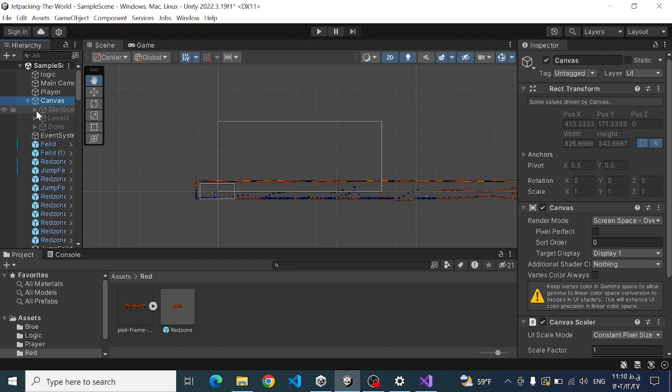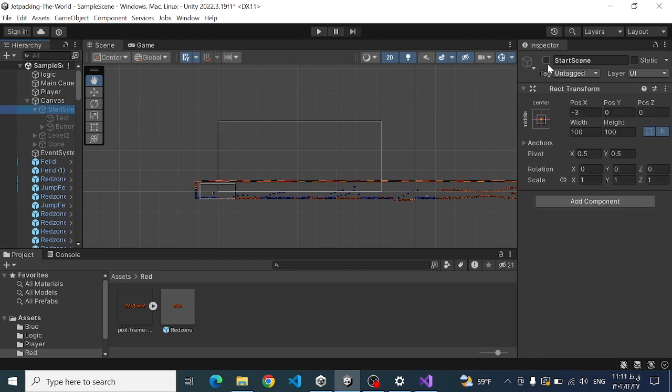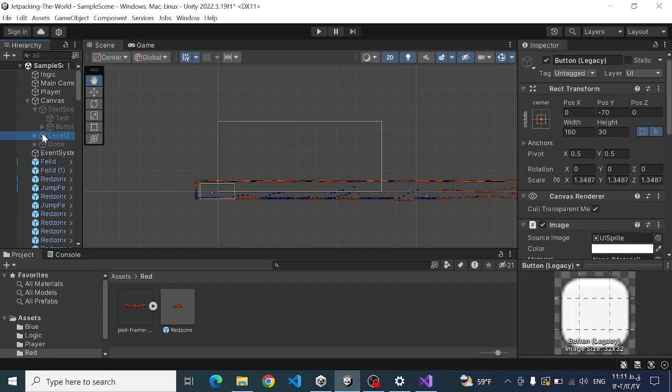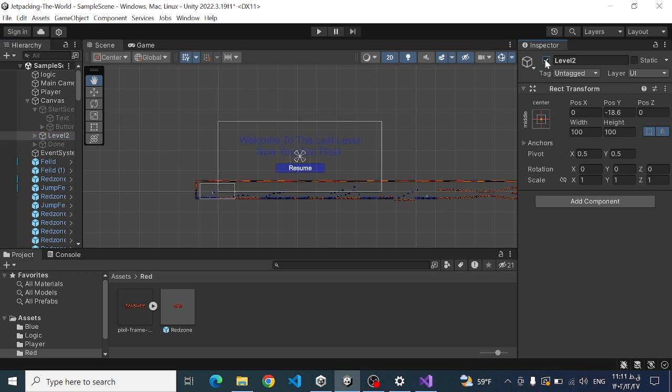And the third part is the canvas. I have a start scene that is inactive. I can activate it: You lost, try again. And I have a level 2. If I set it active, you can see it: Welcome to the last level. Now you can float. But there are only 2 levels, so I'm done. You won. You can play again, whatever you want to do. I made them inactive, so on condition they get activated, and yeah, that's it.